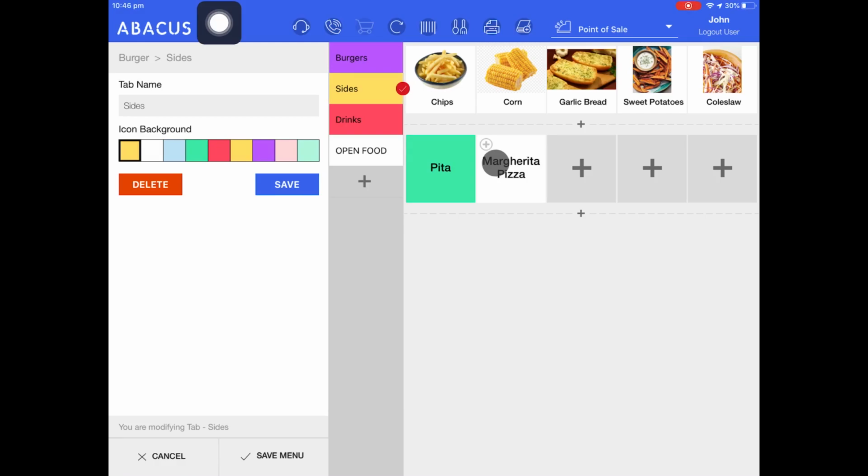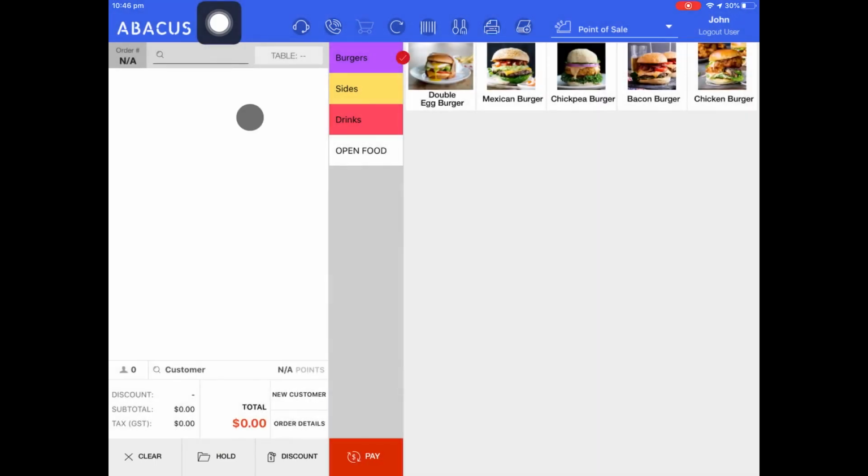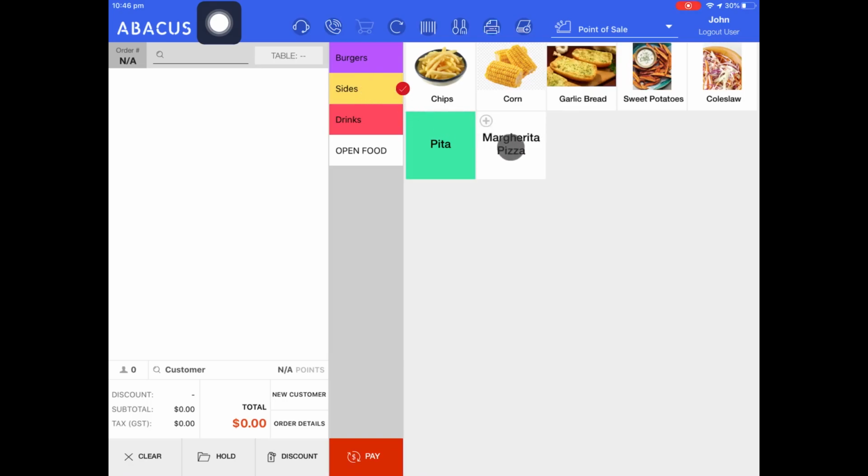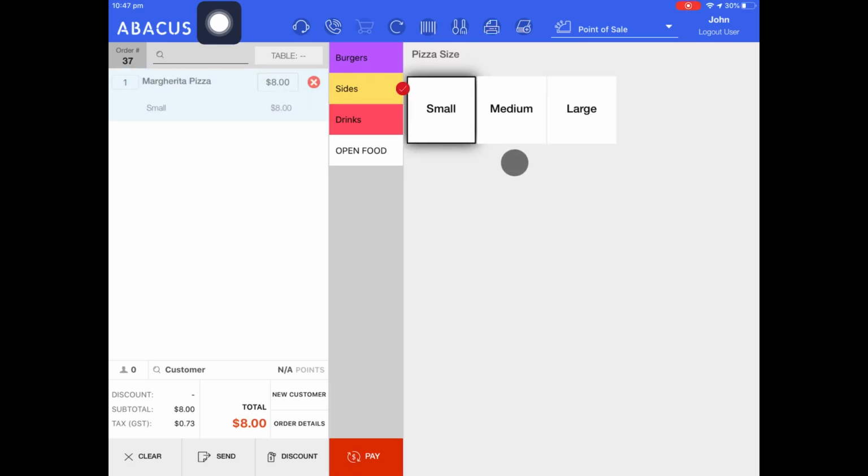Now that we've added the product to the pause menu, I'll tap Save Menu. Now that the menu's been saved, I'll navigate to the Sides tab and then select the Margherita pizza. Here you can see the product variant group name that we created, which was pizza size. And below are the 3 product variant values that we created.